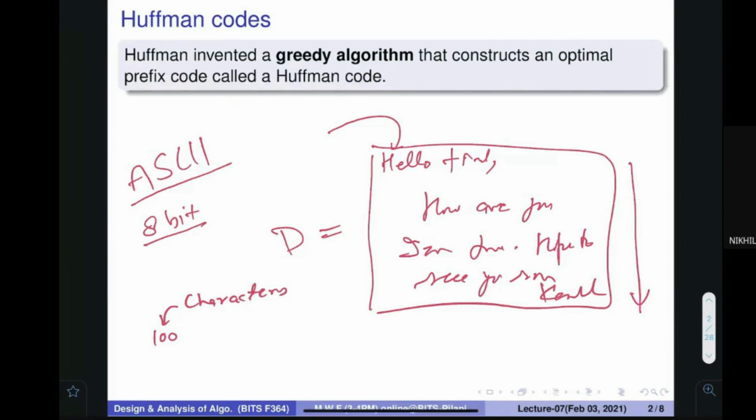Now, are all these 100 characters different? No, because I'm using A, B, C, D, A to Z, so ultimately there are only 26 such characters. So am I using all of them? No. So what characters am I using? I'm using H, E, L, and then O, then blank space is also there, then F, R, I, and D. E has already come. So a lot of computation is needed here.